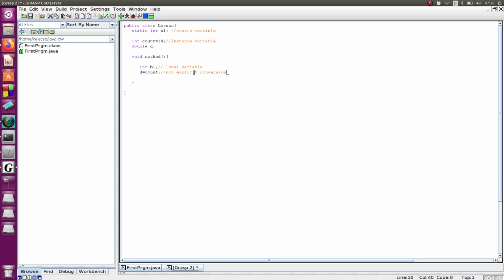The case number 2, the second case, we find that we have a variable of larger capacity being assigned to another variable of smaller capacity. Like for example, doing vice versa of what we have been doing here, assigning our double variable to our int variable. A double is bigger than an int, so that's basically what this means.